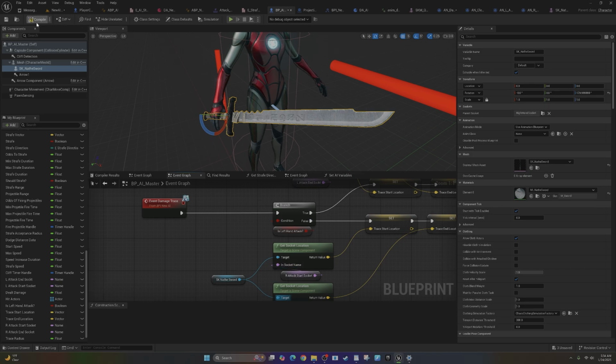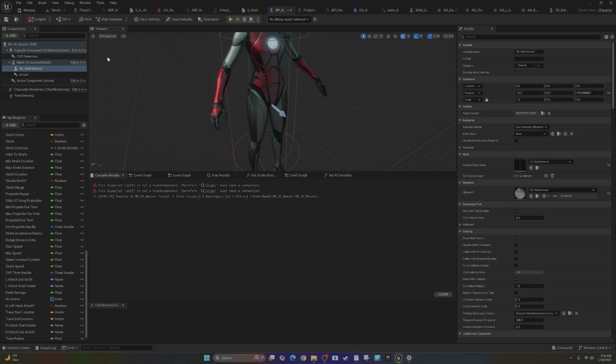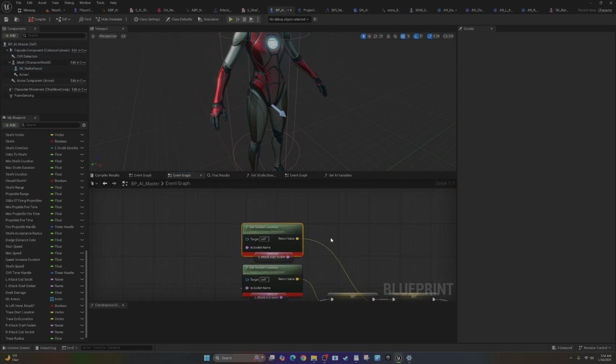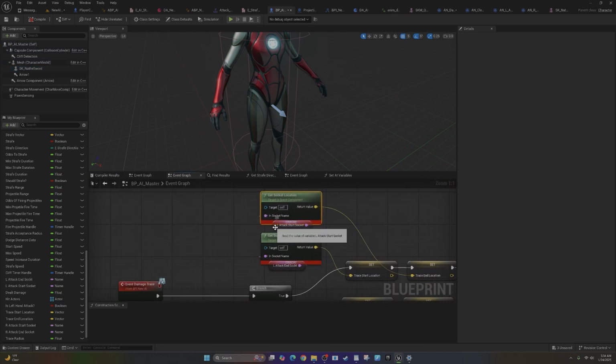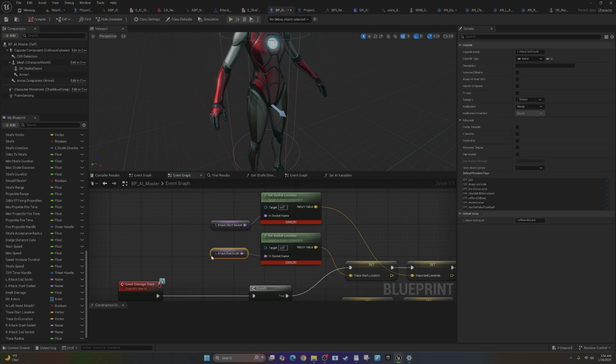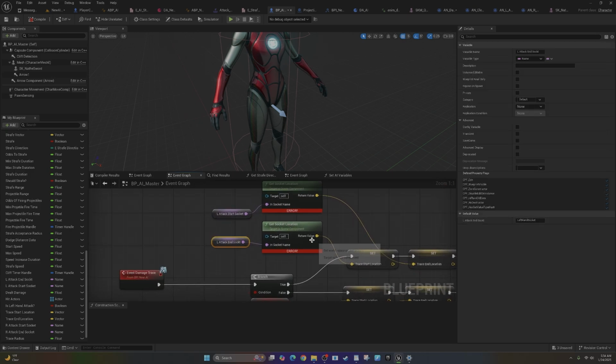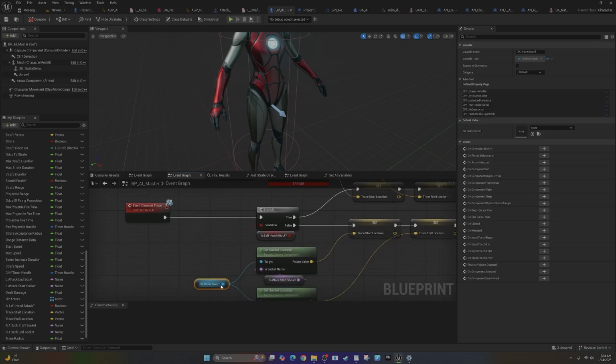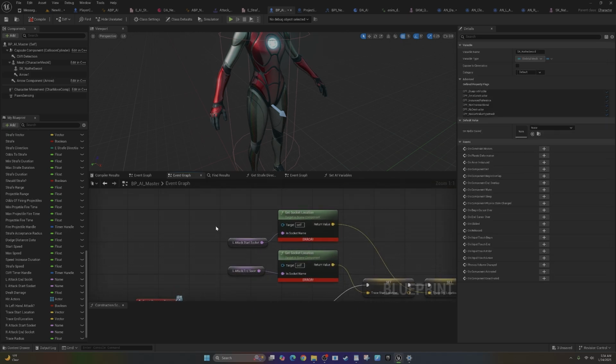And then before, whoops, what's going on here? Oh, it's because there's nothing attached to it. So how should we do this? I'm going to go ahead and just duplicate this and add this here.